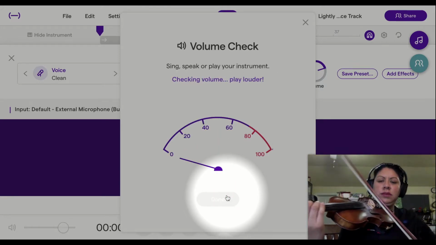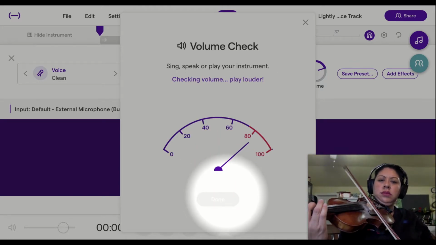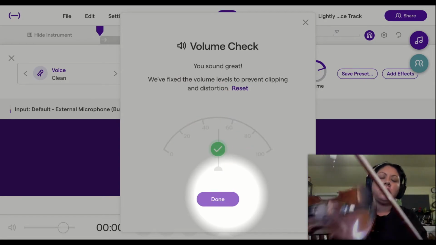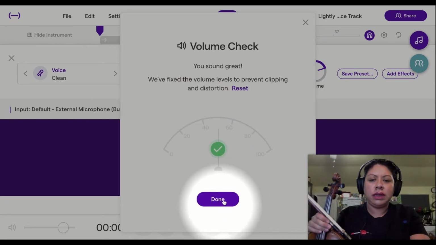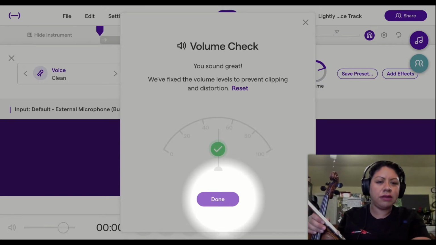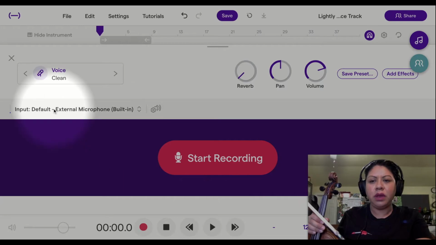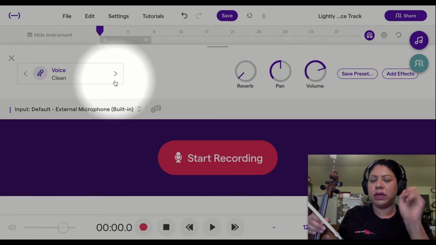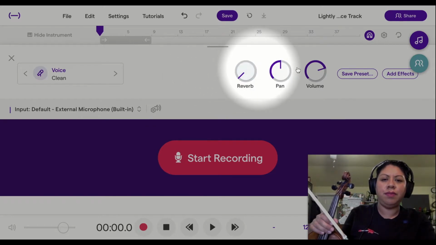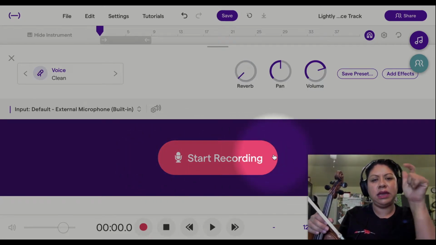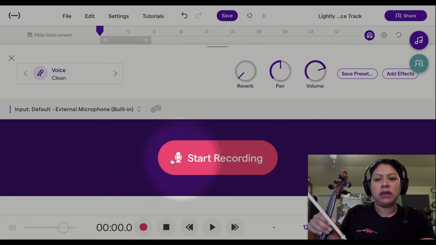So let's see. Okay. I like that one better since I'm going to be using lower ends anyway. I'm not really going to do higher. So I'll click done. And remember, we want this voice on clean since technically we want a clean mic. No reverb, no nothing.